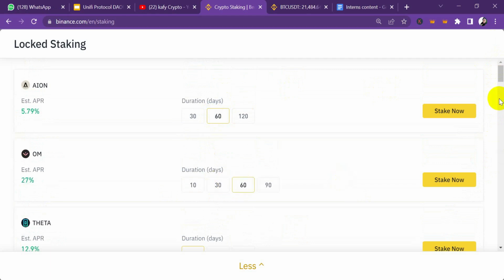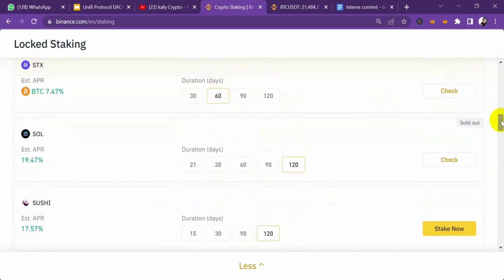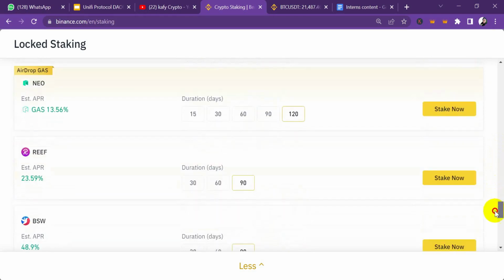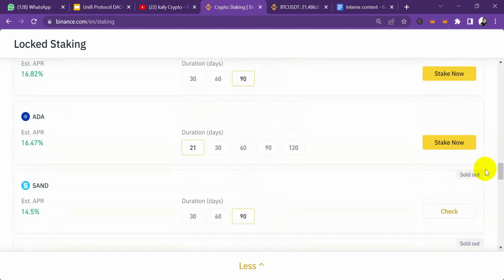So let's take for instance that we want to stake, let me see if they have sheep, or sheep should even be sold out if at all is here. I think I'm going to use Ada as my example. It's not sold out. Oh, 120 days, 15% is sold out. So let's just use 9%, 90 days as an example. I think I have Ada already staked.